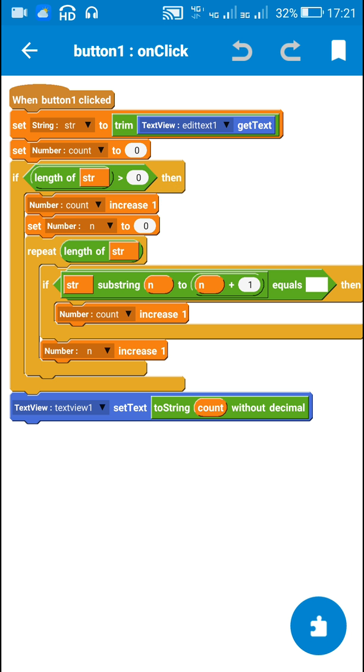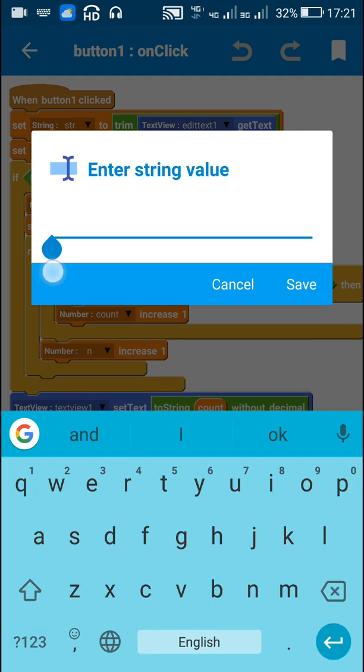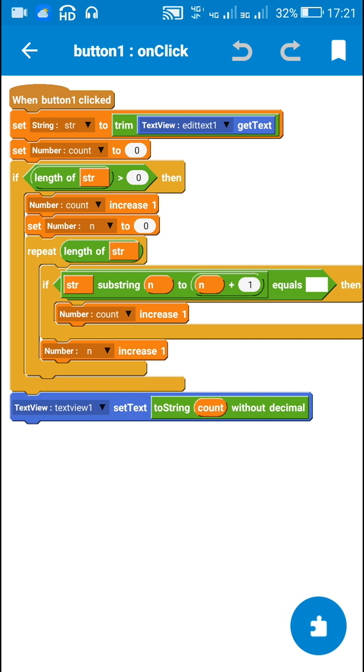And after that I set the number variable n to 0 and use this repeat block. I repeat for the length of str and check if the str substring n to n plus 1 is equal to a space. Now this is not empty, this is equal to 1 space. So here I check if str substring n to n plus 1 is equal to space, and then if it is equal to space, I increase count by 1. And every time this block repeats, I increase number variable n by 1.